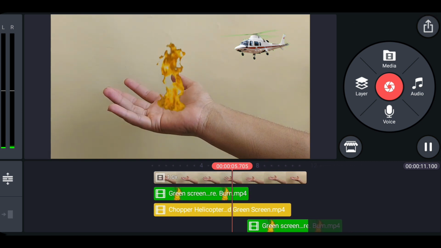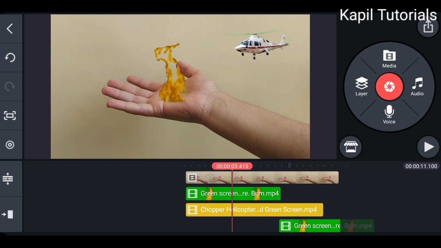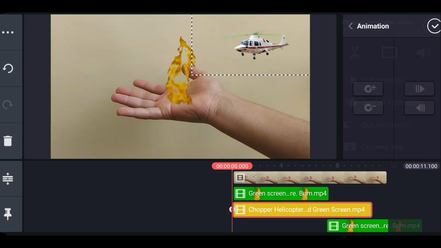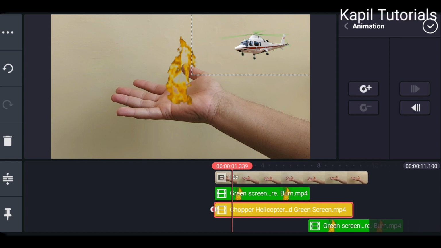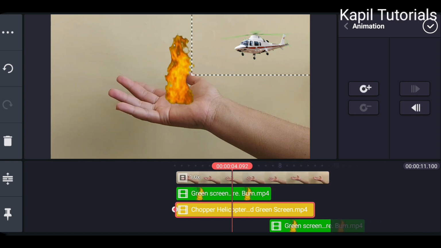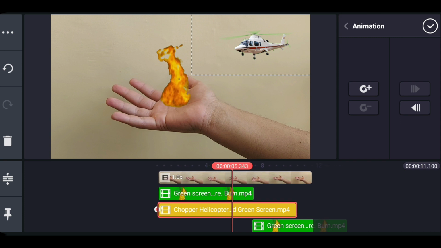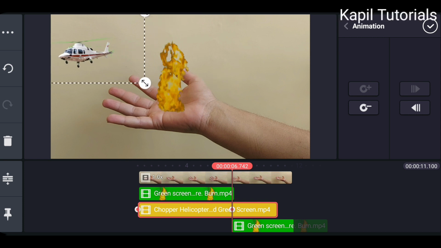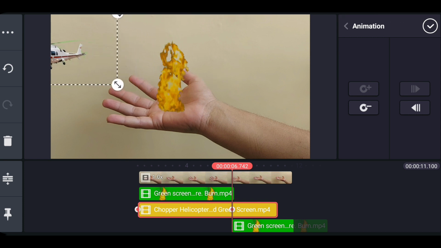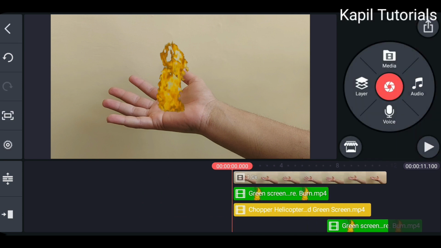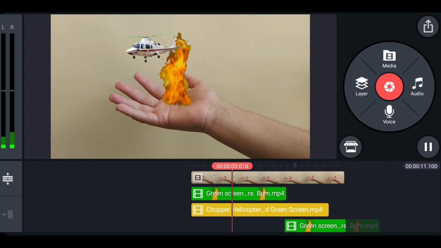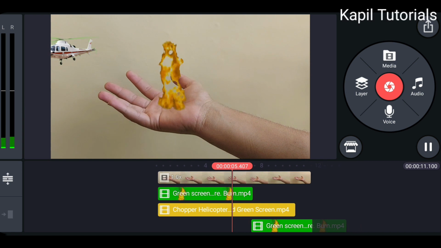We could even animate this also, just to make it more interesting. I can use the animation with this, and then I can move it, I can touch it with my finger, and let's see how it looks. Okay.